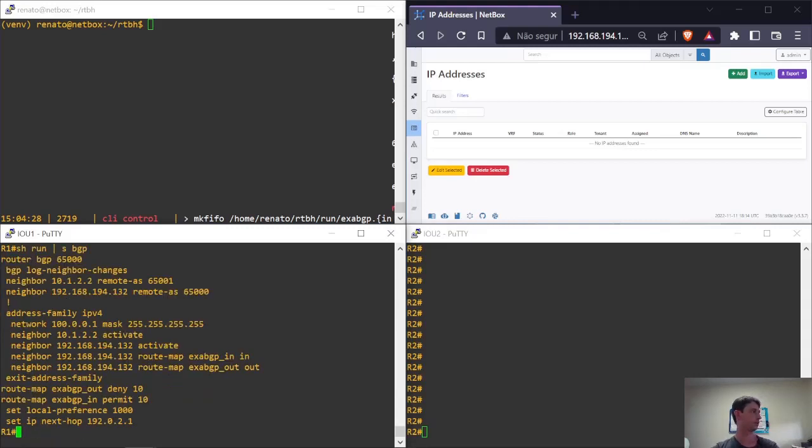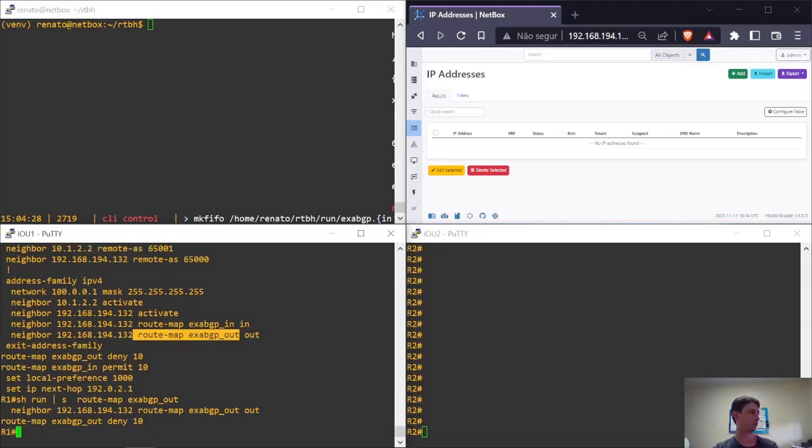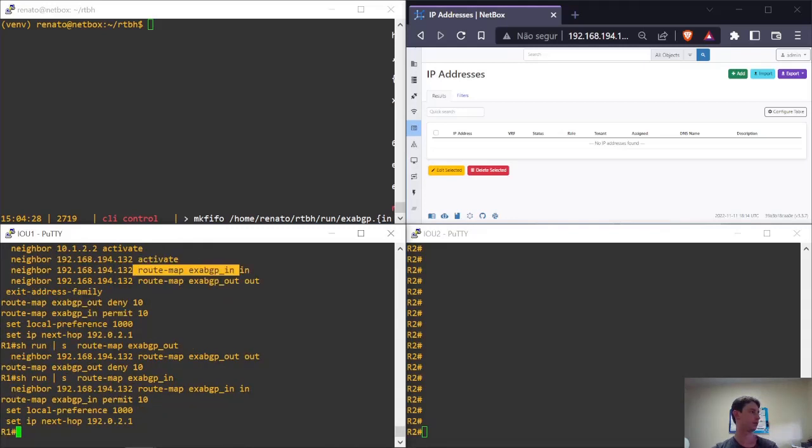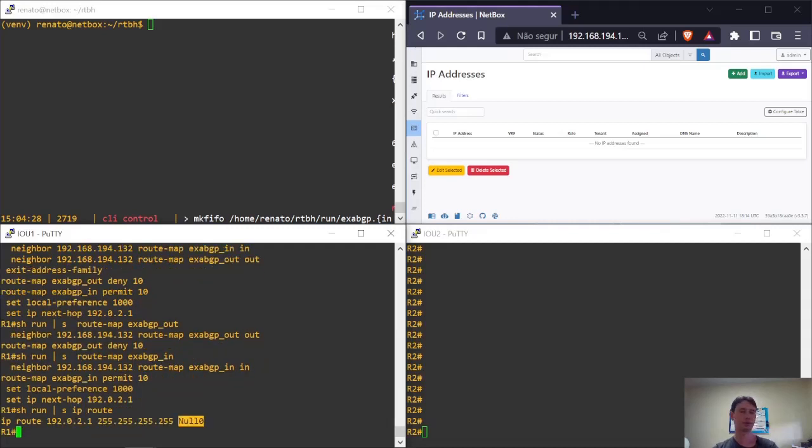My BGP section, ExaBGP, I'm applying two route maps for incoming and outgoing. The outgoing route map is just a deny, which means my router 1 doesn't announce any routes to ExaBGP. And for my incoming routes, I'm setting a local preference and rewriting the IP next hop to this value. So this is a typical remote triggered blackhole scenario.